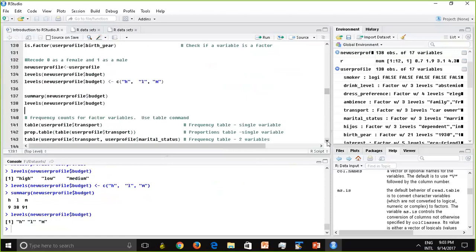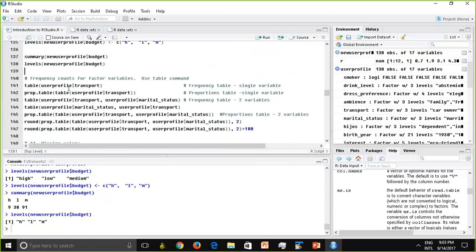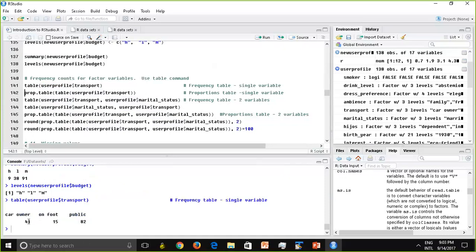For the factor variables, we can see the frequency count. We use the table command, and this is the data frame name, $, and this is the variable name. So I'm going to go ahead and run it, and this is a frequency table. The field is transport, so I have 41 car owners, 15 on foot, and 82 for public. Since I don't have any missing values for that variable, the sum of these three numbers should add up to the number of instances in the data set.